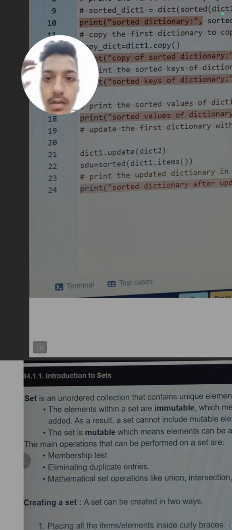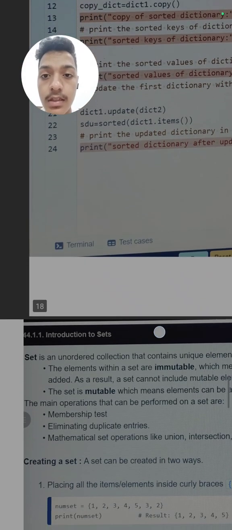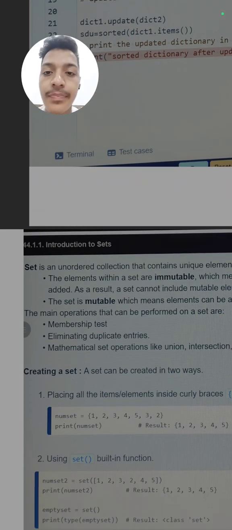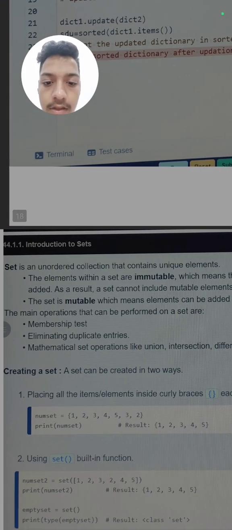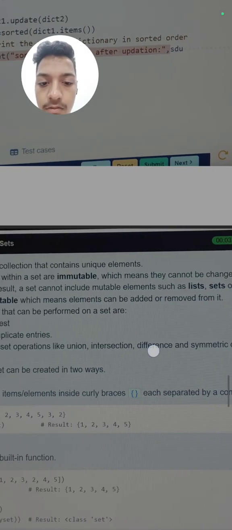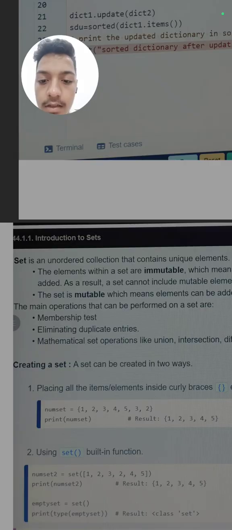So the next topic is introduction to set. So what is a set? Like tuple and list, there is also a built-in type set which stores data as an unordered collection. Means if you write 1, 2, 3, you can also write 3, 1, 2. There is no need to write data in sorted order. So elements within a set are immutable, means we cannot change an element in a set, which means they cannot be changed after being added, and the set is mutable. It is the opposite of tuple.